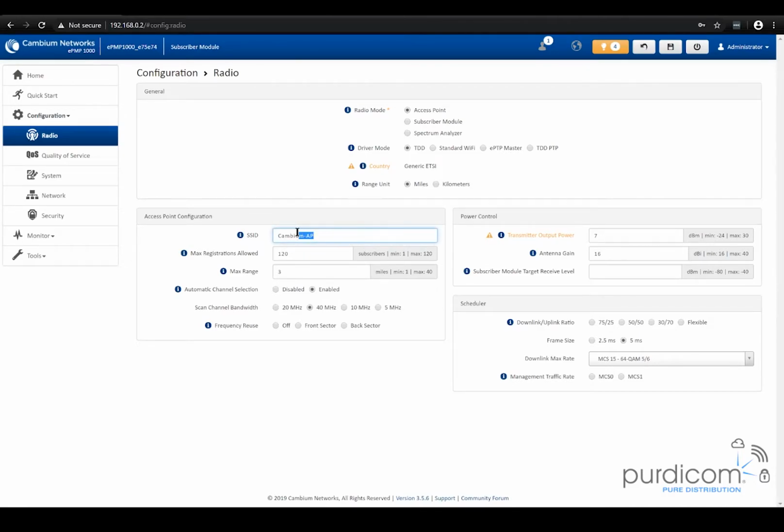So what we're going to need to do is set up a SSID. So I'm just going to call it Force 180 PTP. I'm going to change my maximum registrations to 1, as this is going to be a point-to-point link, and the max range to be 1 mile, as it's quite a short point-to-point link. In terms of frequency, you've got two options.